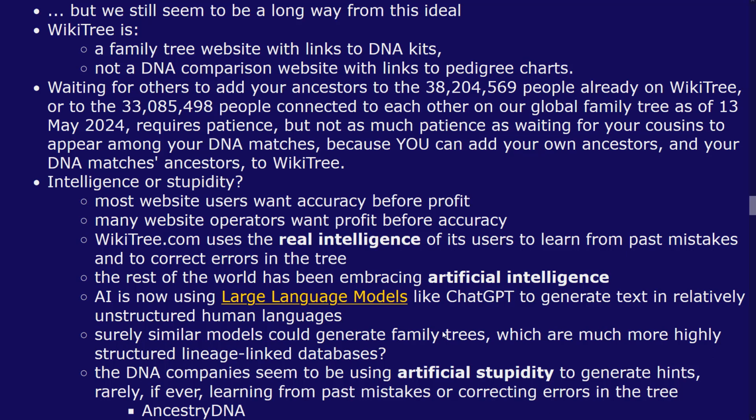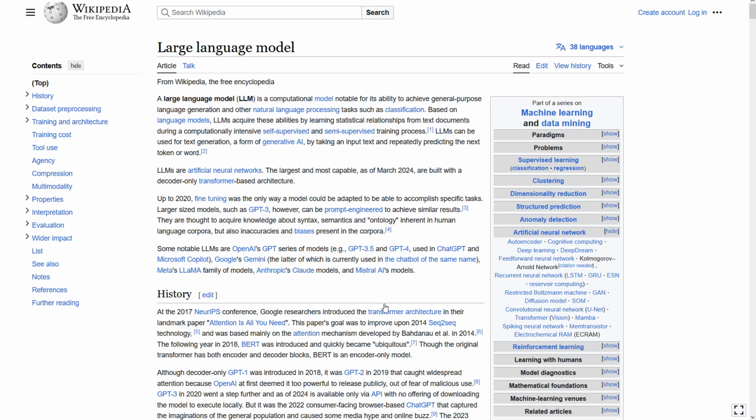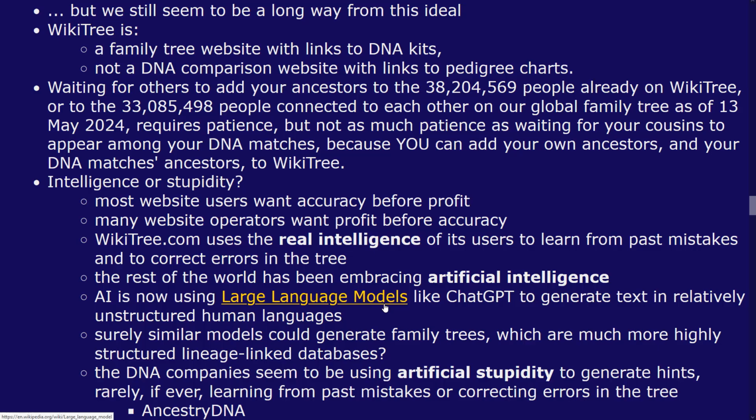AI is based on large language models, which are analyzing human language and basically writing essays for students, doing good translation work or whatever. That's what ChatGPT does. Human languages are relatively unstructured things. Genealogy databases have a much more precise structure. Our lineage-linked databases. It should be much easier to train a computer to put together a family tree than to train it to speak English or French. But it hasn't happened yet. Well, it's happened, but it's not working very well.